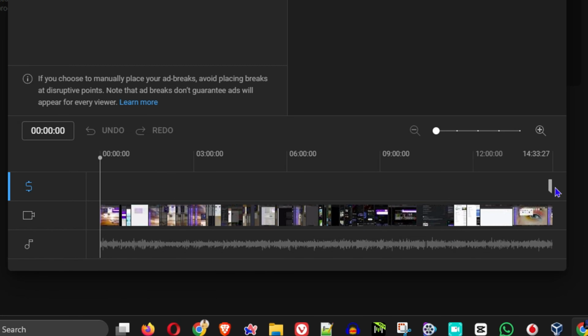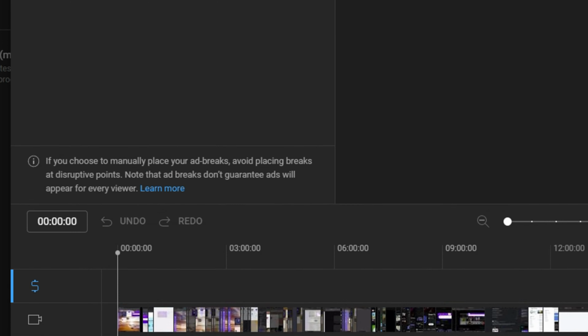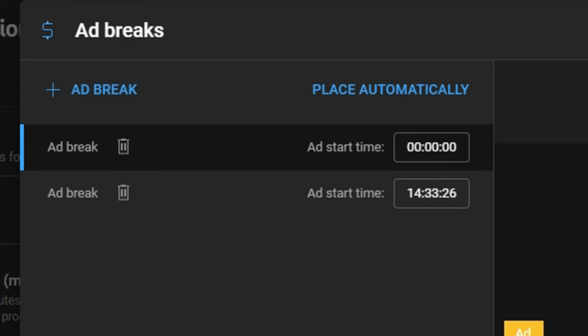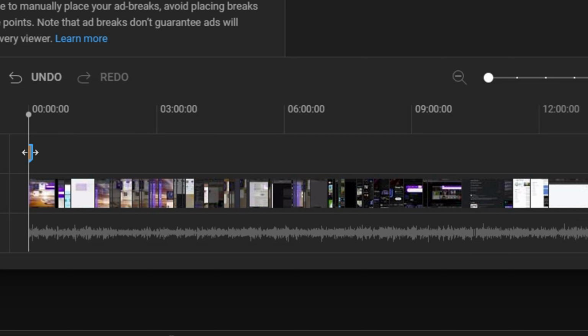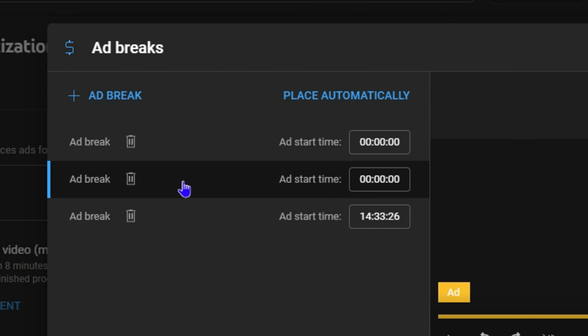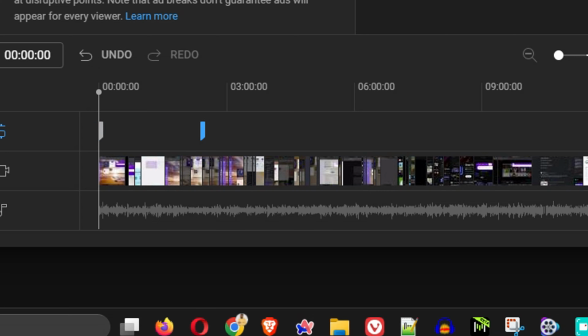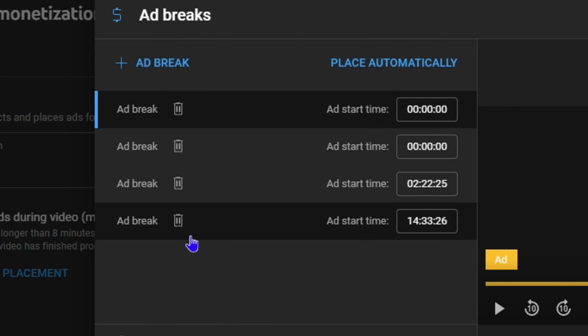So as you can see, I have only one ad there towards the end. Now I can go ahead and add various ad breaks and I can move them to where I want. So I can put one here and I can basically select that one and move it to wherever I want. I can add as many as I want.